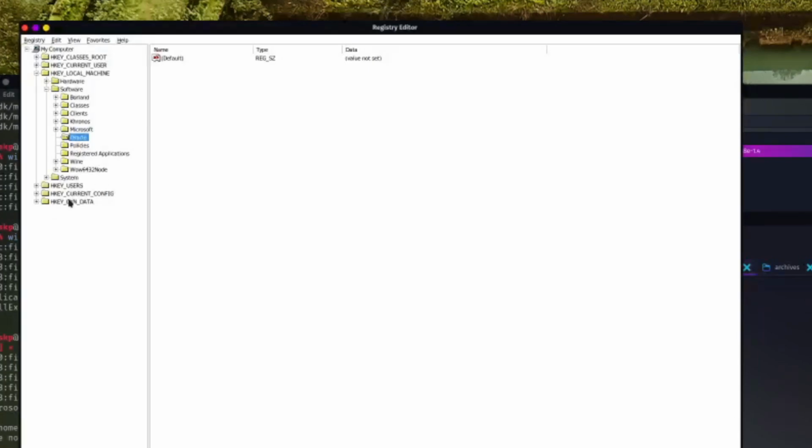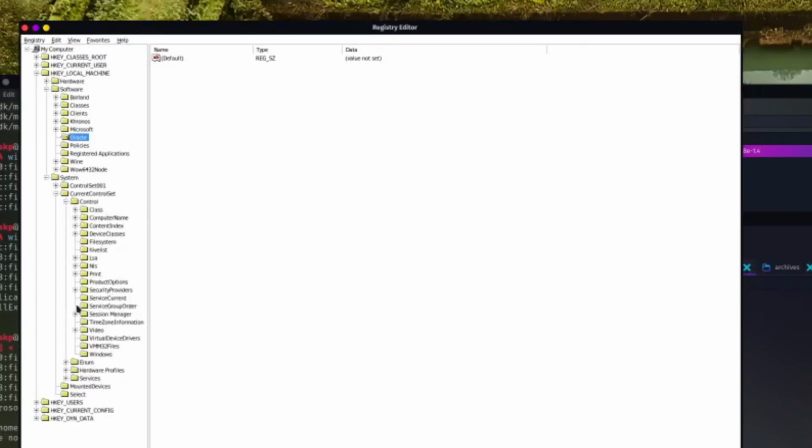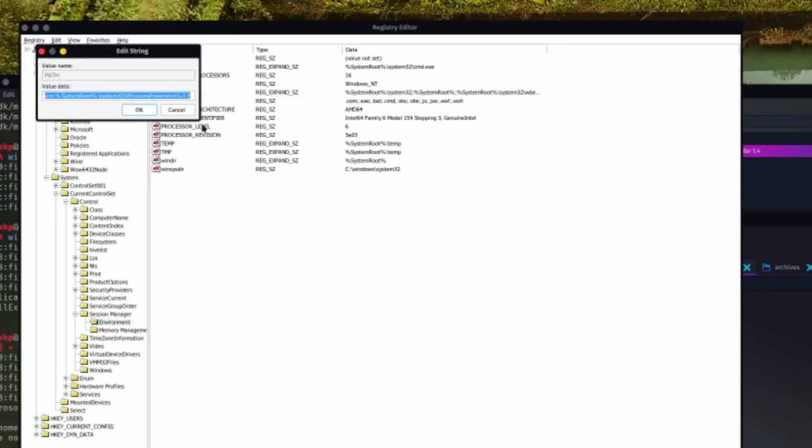That's why my TNS ping is not working. That was System, sorry, System. Current control set, I believe. Control, Session, Environment, and then we have a path right here. The other thing, you know what? We're gonna put it at the beginning.